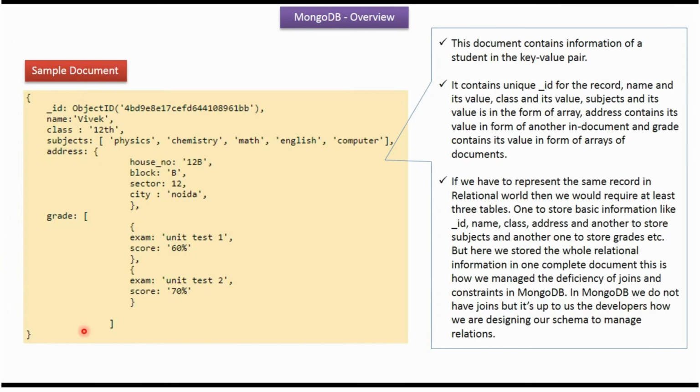Here you can see a sample document, and this document contains information of a student in key value pairs. _id is the primary key. Name of the student is Vivek. Class of the student is 12th, and subjects is represented as an array, and address of the student is represented as a document, and grade is an array of documents, and all the information of the student is represented in a single document.